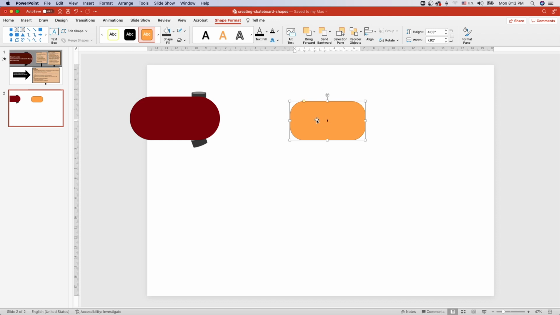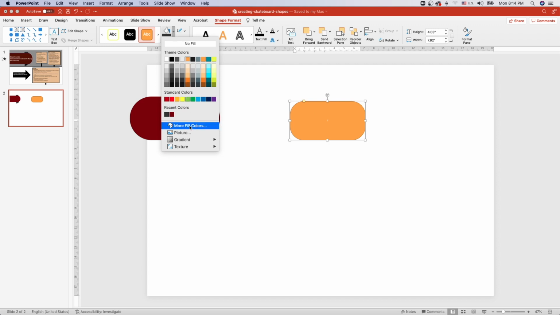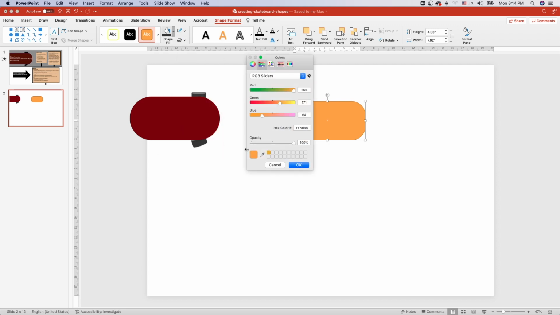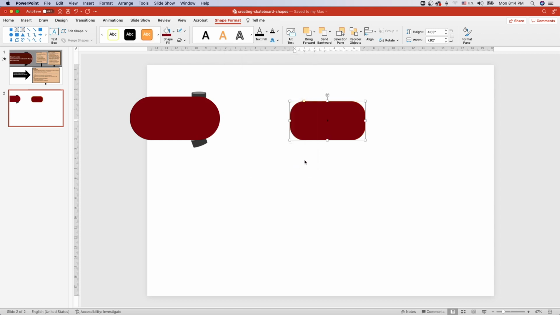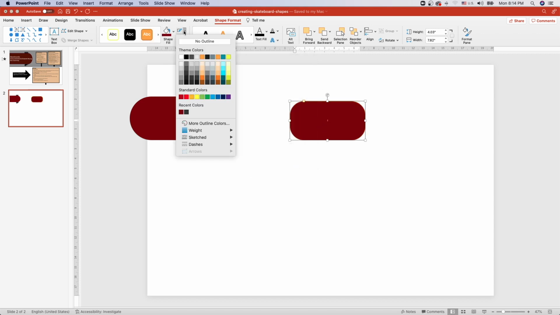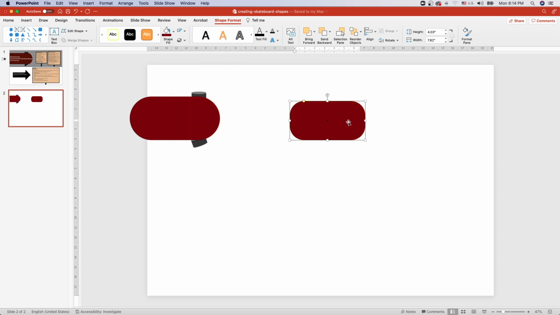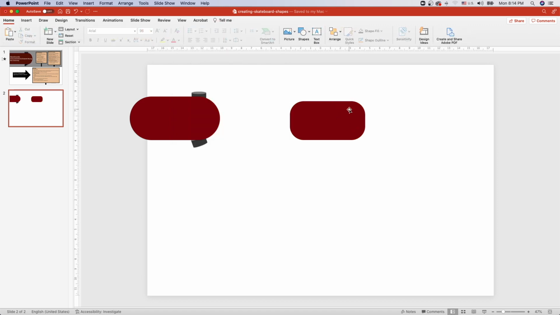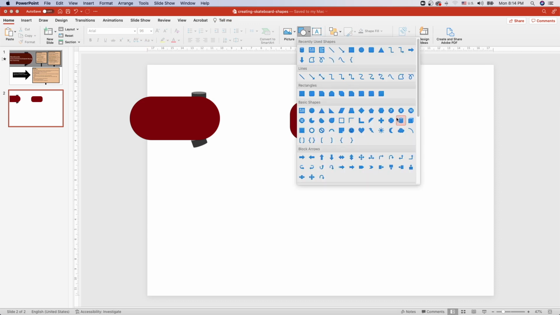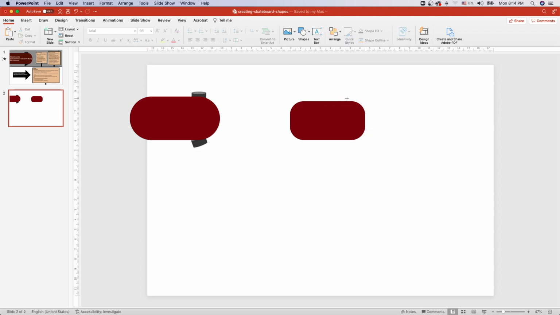So when the shape is selected, go to Shape Fill. I'm going to choose More Fill Colors. I will choose the eyedropper and just pick up this skateboard color. Click OK. And go back to Outline, choose No Outline. So we have the skateboard. Now let's add two wheels. Go to Shapes, go to Can, and just drag and draw a can.